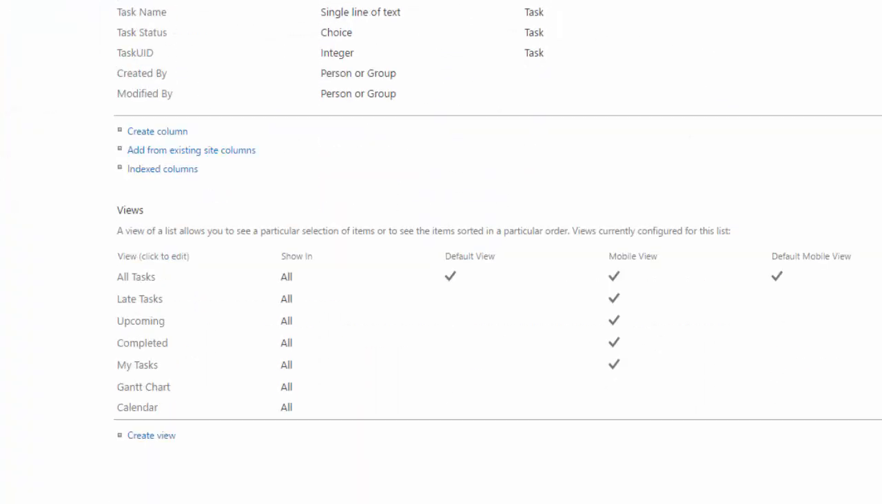Down below the list of columns, there are actions used to add your own custom columns. As we'll see in other clips, this allows any SharePoint list to be customized to hold information.